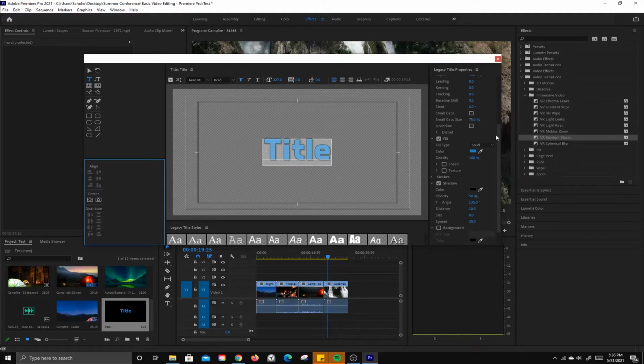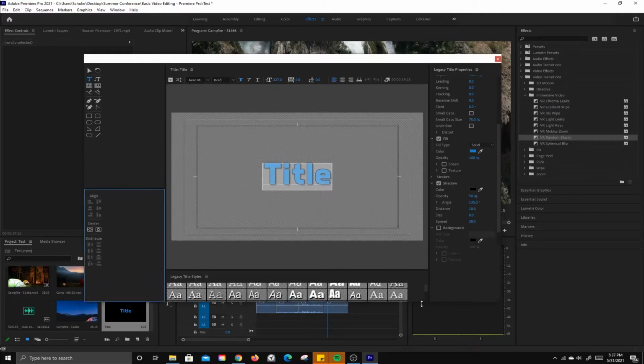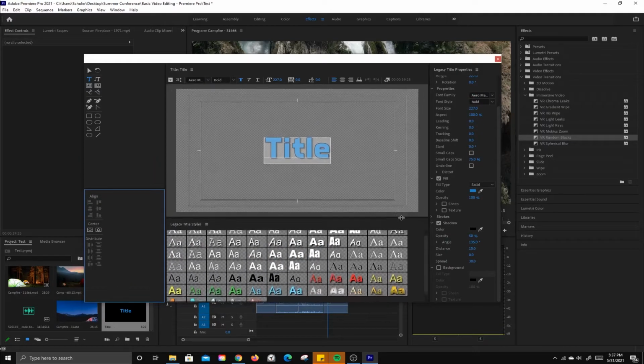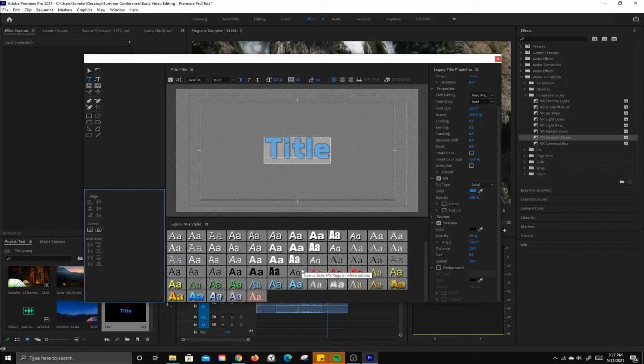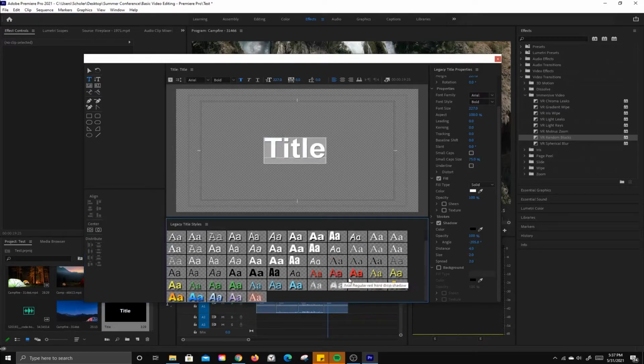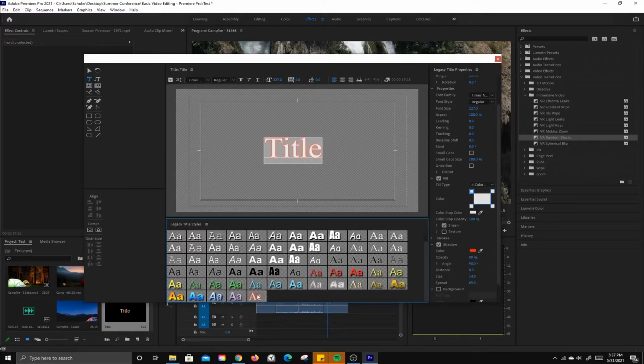If you don't want to create your own, there are also options down here on the bottom. Let me go ahead and make this a bit bigger so you can see. There are a bunch of different preset styles, and you can use that as a base and then kind of work from there if you want. Right? So there's different styles in here you can use and customize as needed.